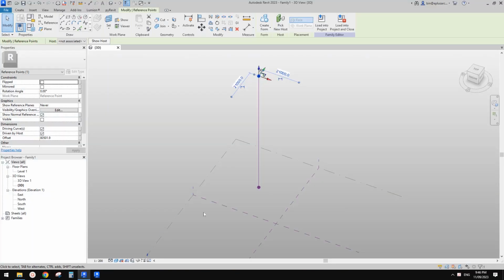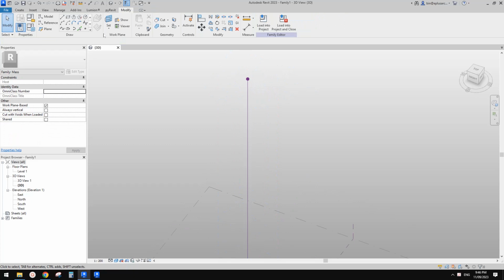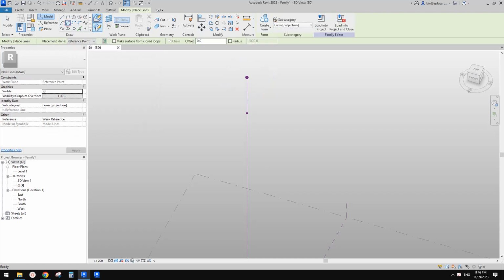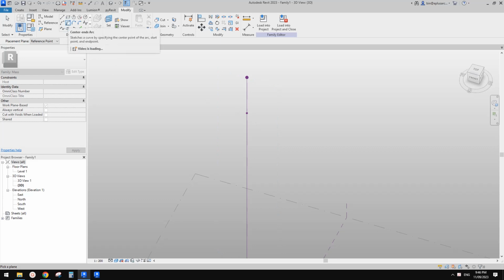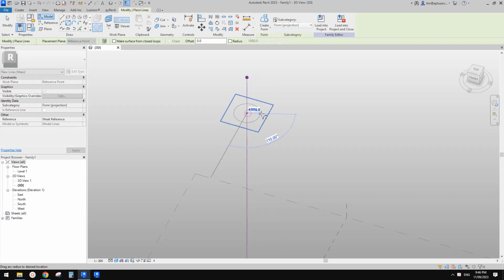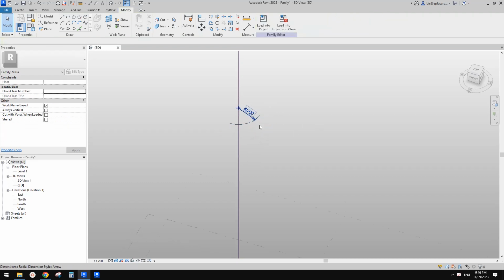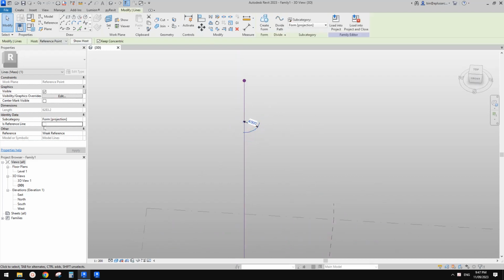Okay, so 90 degrees, right? Let's try. I'm going to place a point on this line and create, let me think, how about a center and arc? Center and arc. Okay, and then let's give it 90 degrees, and make it a reference line. I'll give it a radius, and then make it a reference line.